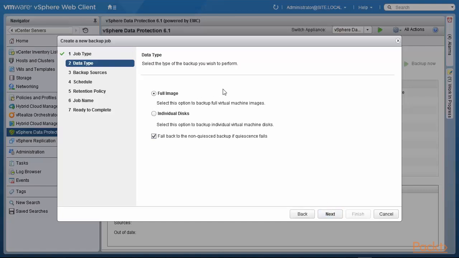We have the option here of selecting the full virtual machine with all the VMDKs, or we can pick up individual disks of a certain virtual machine. Now, I'm going to go with the full image because I want to be able to restore the entire virtual machine, and especially if I want to replicate the backup across to a second VDP that's out somewhere in a branch or at a disaster recovery site. I'd rather actually do that.